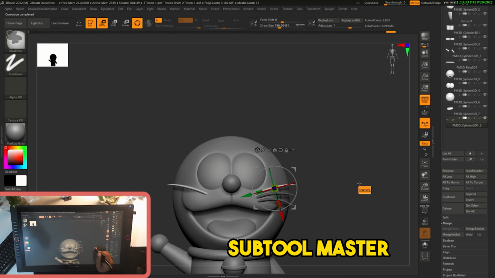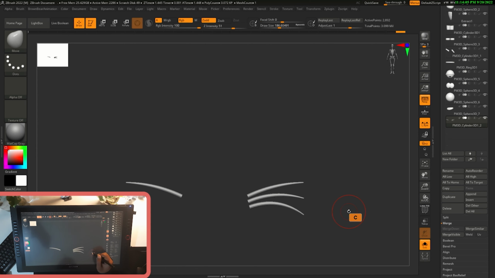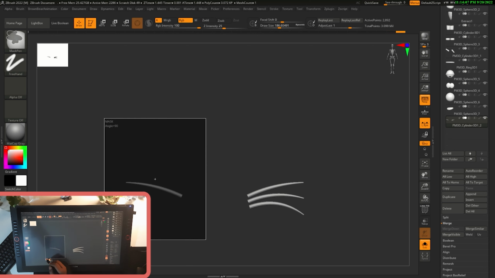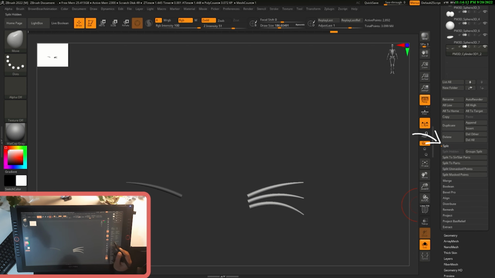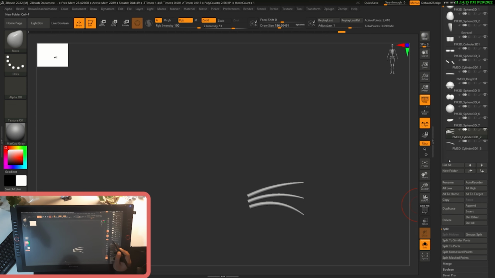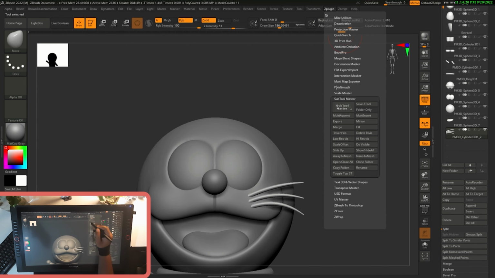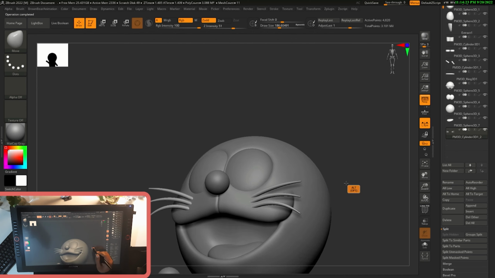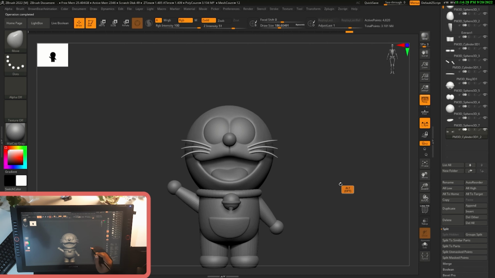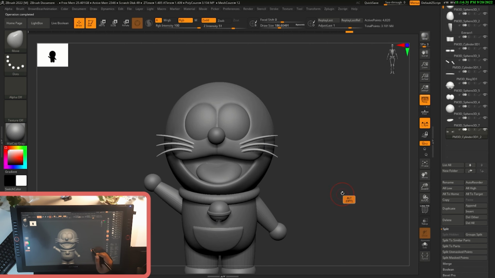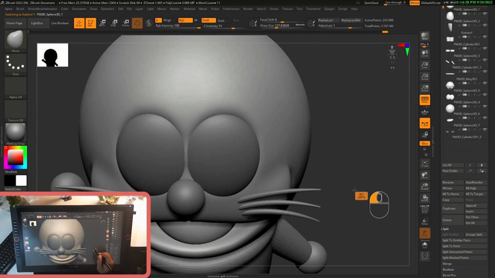Now I'm going to mirror it by going to the ZPlugin, Subtool Master, and the mirror option. I've merged everything, but I have to split this part so that I can get an exact merge of these 3 strands on the right side. So for that I have masked the other mustache, and then went to the split option. Then I used split mask points, and again I duplicated, then I deleted the split part, and again mirrored this thing with the same option by going to the ZPlugin.